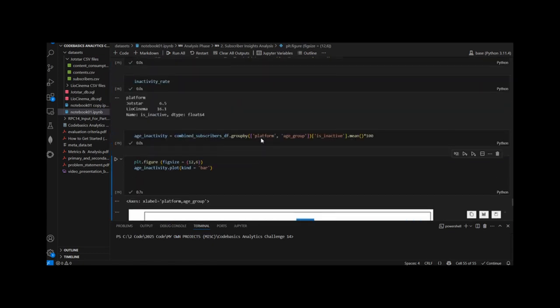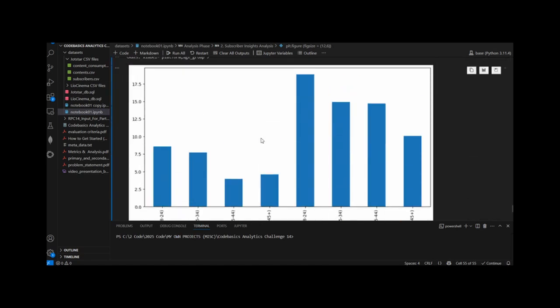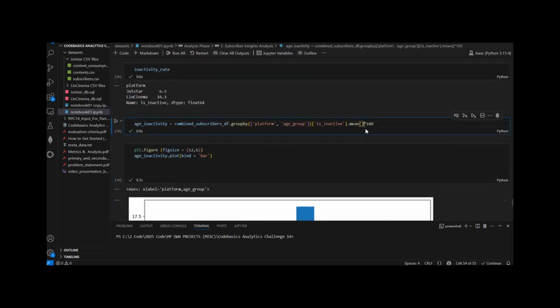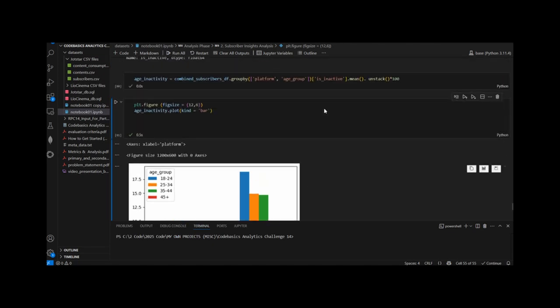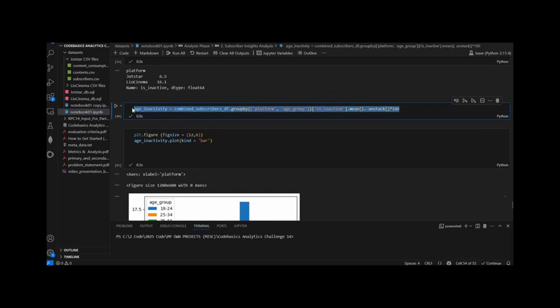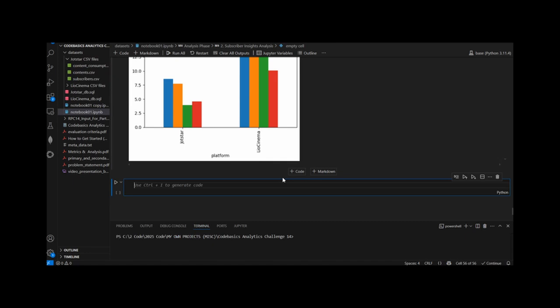What did I do? Unstack it and then plot it. Yeah, so if you unstack it, we plot it for each streaming platform separately. Now let me copy this one. I'm careful this time, and instead of age group, let's do it for city tier.